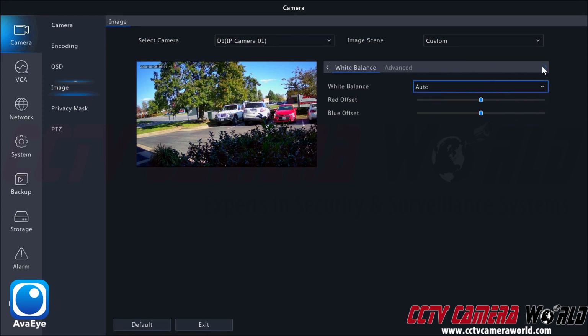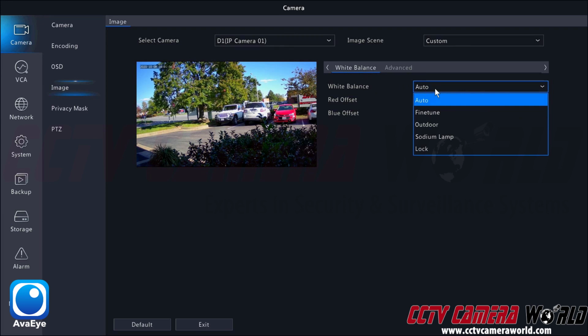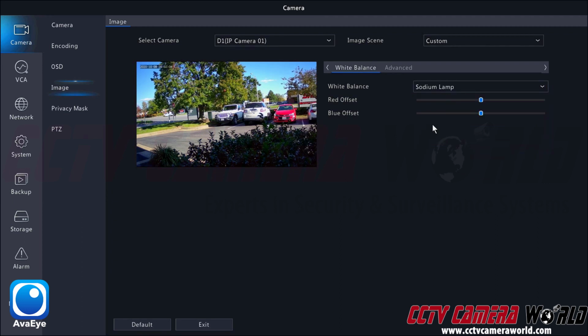The next tab here is white balance. I've gone ahead and went to white balance. This kind of is the color image settings that you can do here. There's a few automatic settings like auto, presets like fine tune, outdoor, sodium lamp would be really good if you have a lot of street lamps that are kind of making your image look orange or washed out. You can set it to the sodium lamp mode. It's going to try to compensate for that.